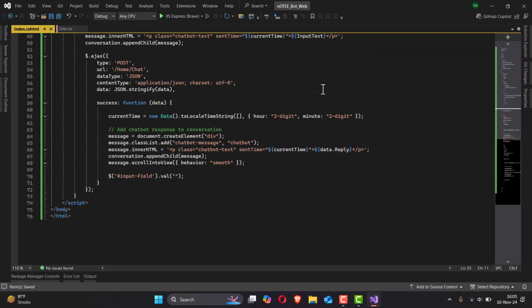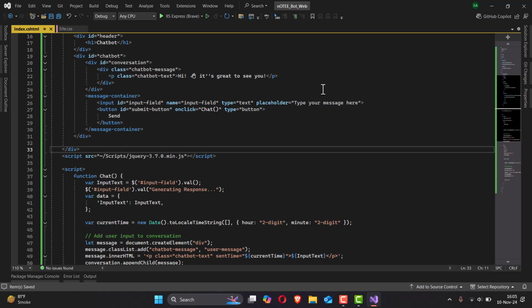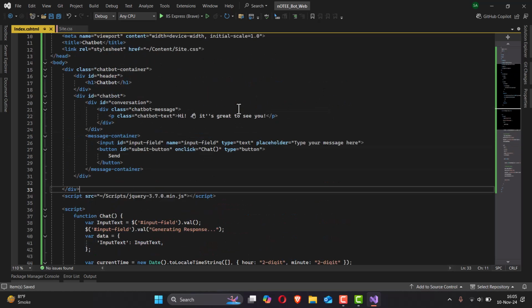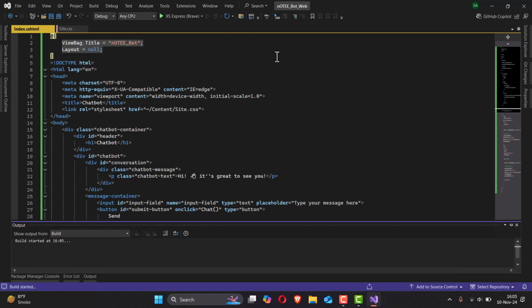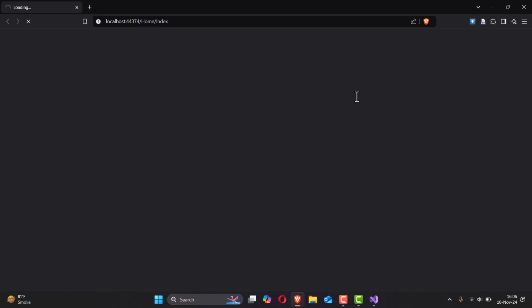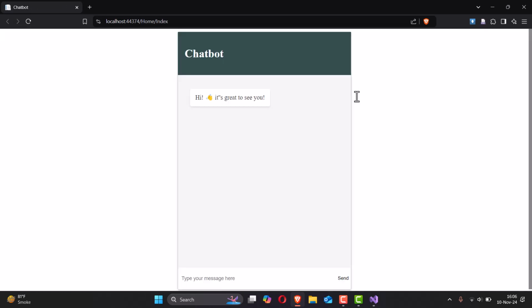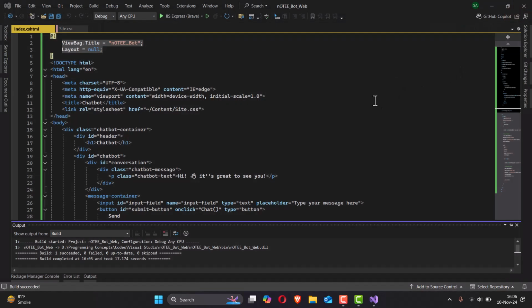Okay, now this code is ready. First, we shall be checking this view if it's working. So let's run this program and see what happens. Okay, now you see we have a minimalistic design for a chatbot, and it's looking good. Now we need to implement the backend.